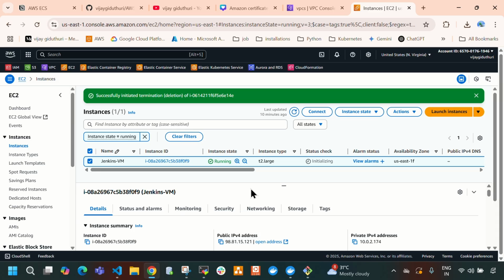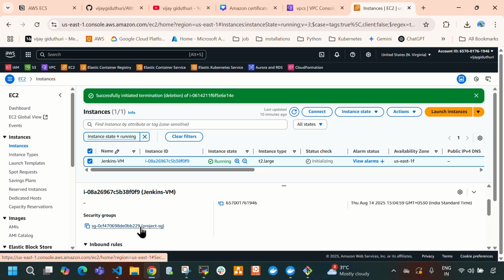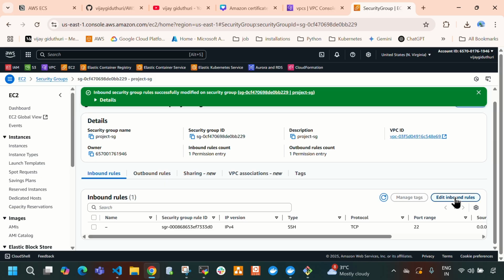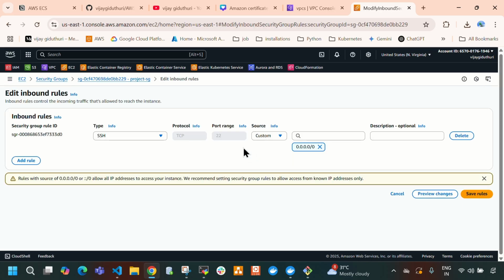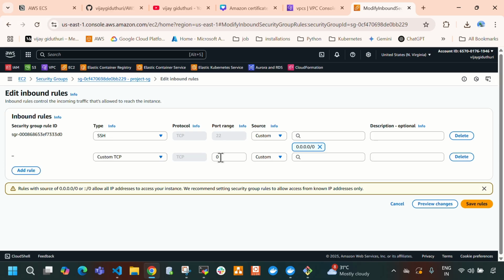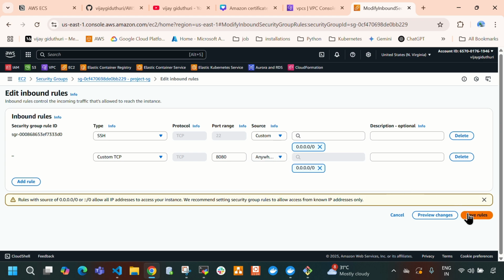Before connecting to Jenkins, we need to open port 8080 on the security group. Directly open the security tab, open this project security group, and select edit inbound rules. Currently we have given only SSH access, right? So now we need to provide 8080 access. Select type as custom TCP and port 8080, because Jenkins will run on port 8080, and for source select anywhere IPv4 and save rules.